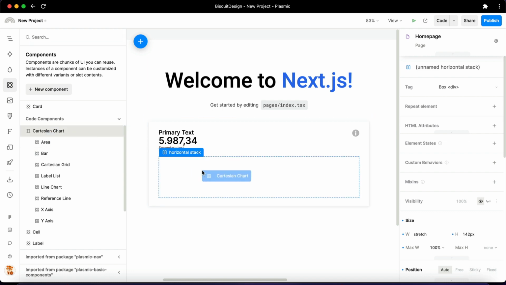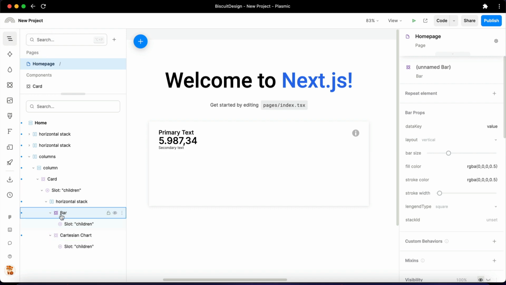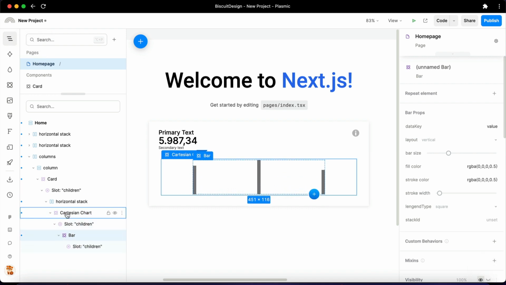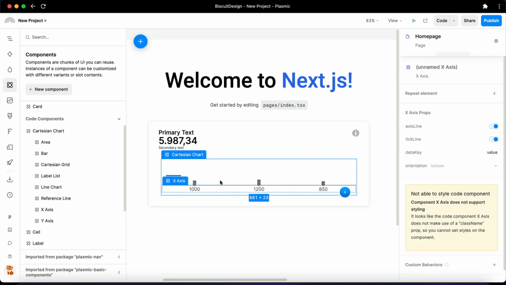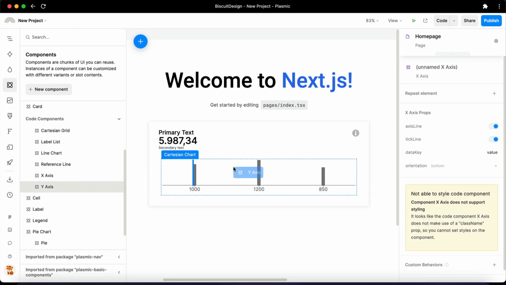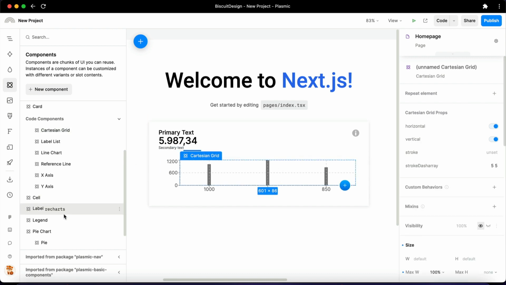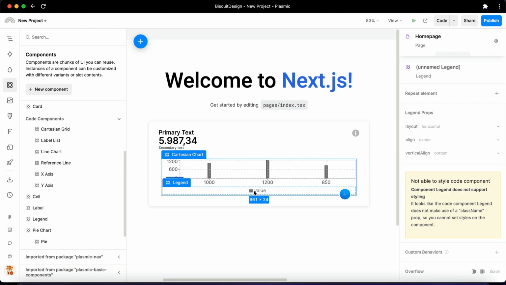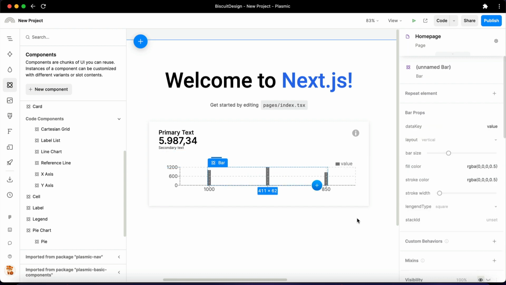I'm going to grab a Cartesian chart and drop a bar inside of there, and let's make sure the bar goes inside of the slot of the Cartesian component. I also want to have the x-axis and also the y-axis and the Cartesian grid, and let's also have a legend, and let's make the legend appear on the top right corner actually.